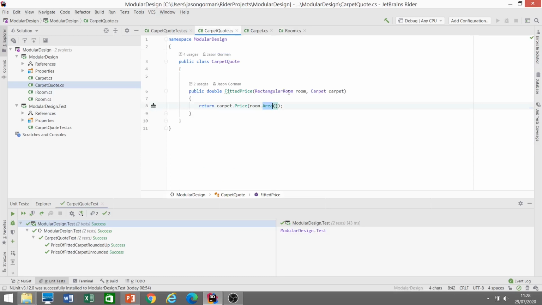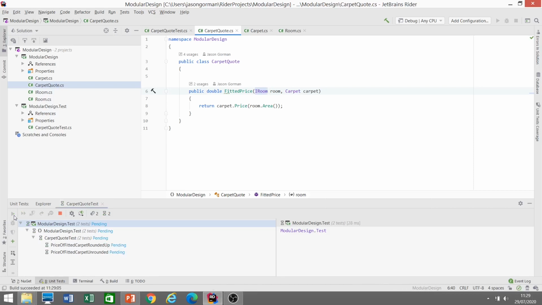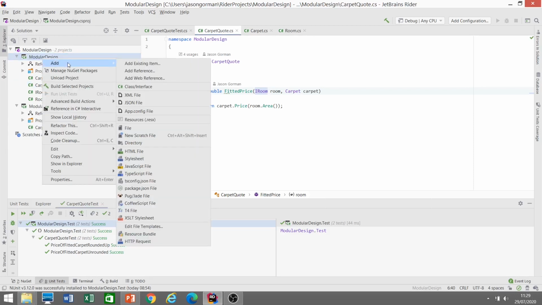And now if we go into carpet quote, we can actually change this dependency. It'd be nice if it did it itself. We can change this dependency so that now carpet quote only knows about the interface. And at that point, we have sort of pure dependency injection in C#. It only knows about the interface. Okay. Now that we've done this, it becomes possible to extend, or rather in this case to replace, to substitute a different implementation.